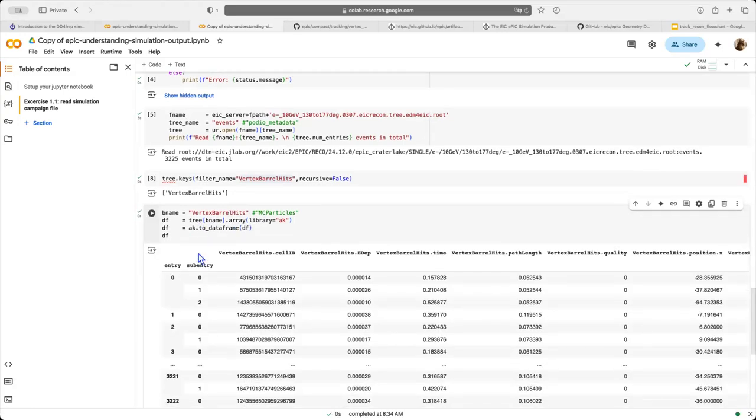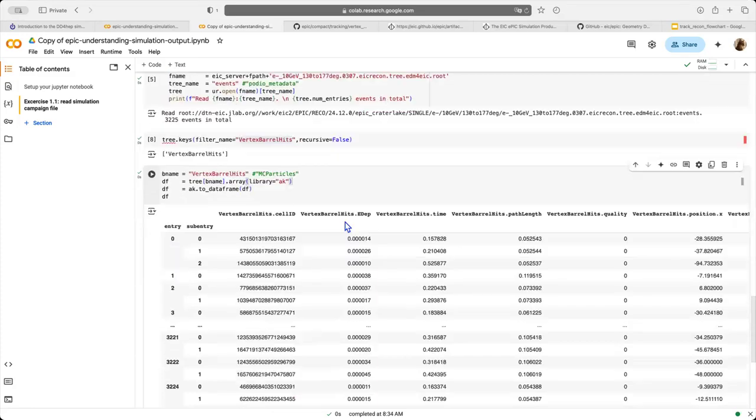Actually, if you just type this data frame or variable name, you can see that the Jupyter Notebook can render this output very nicely in this spreadsheet. As you can see here, you have entry and sub-entry. Entry here is equivalent to your event ID. So what you see here is that for the first event, with index 0, you got 3 hits from your vertex barrel.